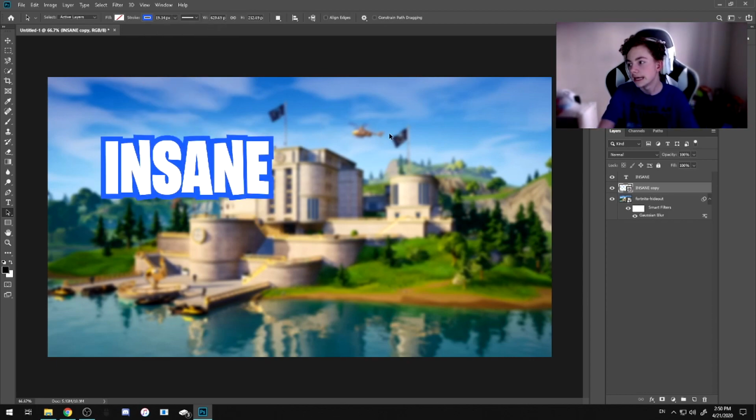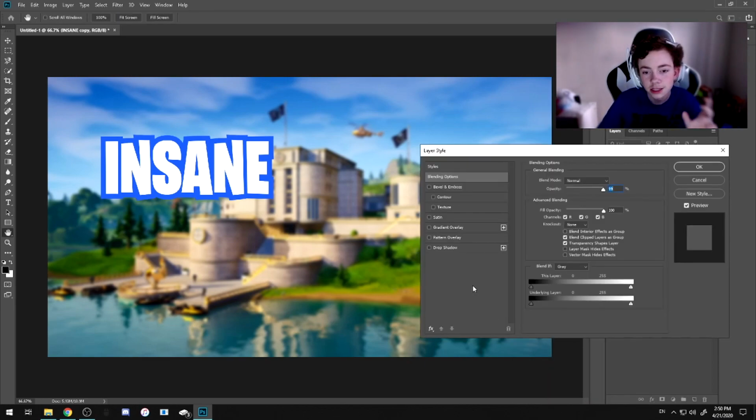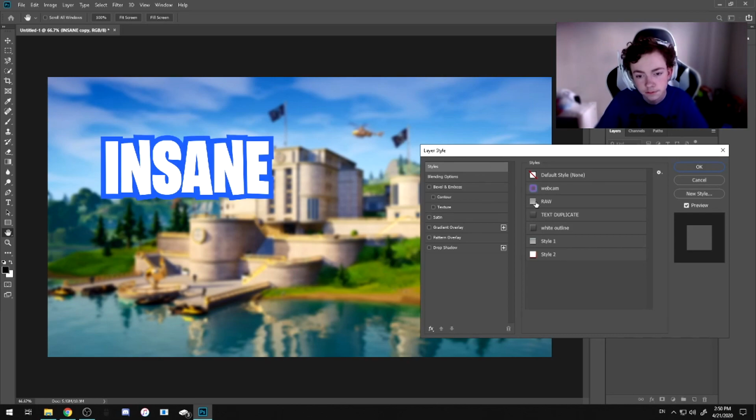But you might be thinking, that still looks kind of bad. And I'm gonna be honest, you're absolutely right. So you're gonna come over here to the copy layer, and you're gonna right click it, and click blending options. Now this is where you guys are gonna have to copy a lot of stuff. I have presets saved, so you can obviously save presets, and I'm gonna teach you how to do that. But first, we're gonna do the text duplicate one. So you can see how that really changed it and emphasized the text.